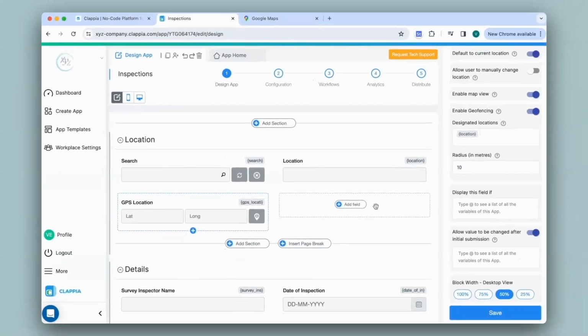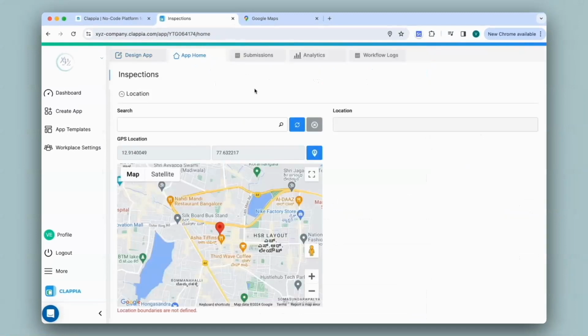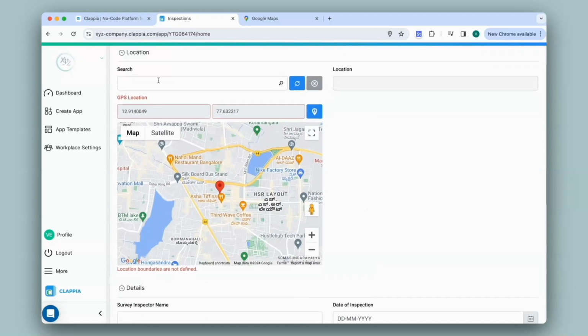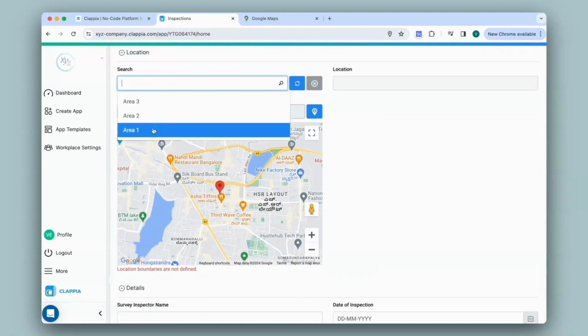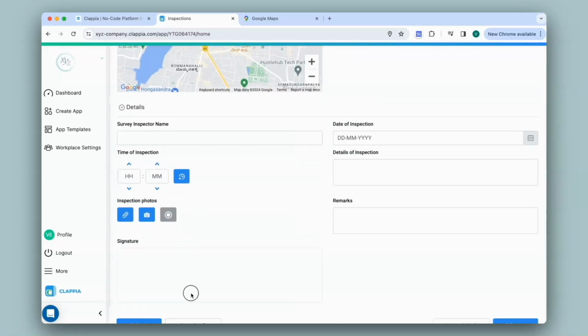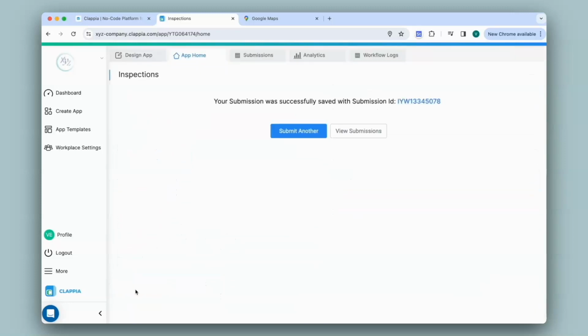Now let's check this out. I'll go to App Home. You can see the GPS location block has captured my exact location, and since I have enabled geofencing, it has given the error: location boundaries are not defined, since the location field is empty. Even if a user were not to select any area and get its corresponding location for the geofencing, if they were to simply fill in all the details, they will not be able to submit. So they will have to select an area, let's say area 1. I don't have any error message appearing over here. I can fill in some details. Let's assume I filled in all the details and click on submit. The submission has been successful.